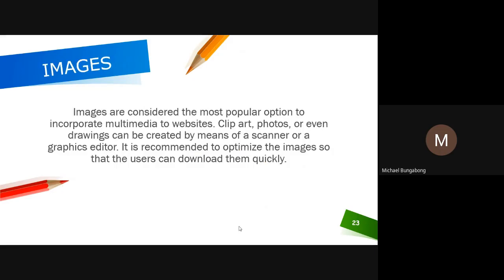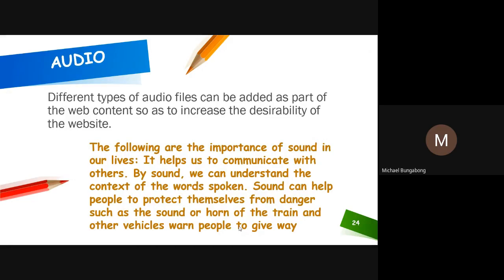So images class are considered the most popular option to incorporate multimedia to a website. Clip art, photos, or even drawings can be created by means of a scanner or a graphics editor. It is recommended to optimize the images so that the user can download them quickly. So yun lang naman ang purpose, yun naman ang images class, no?